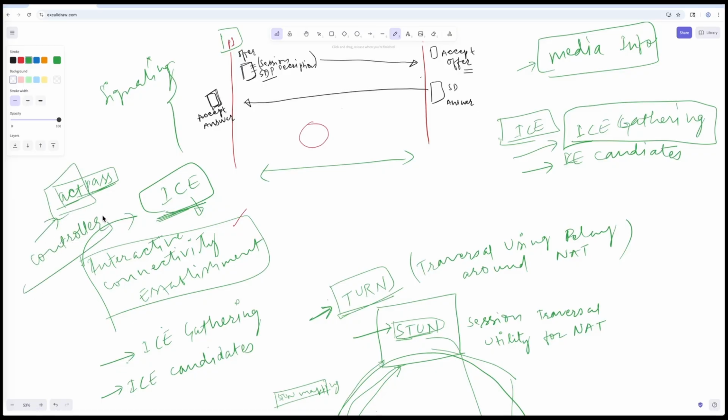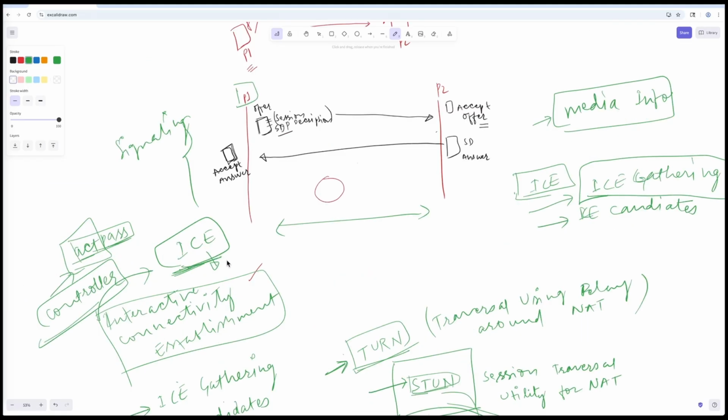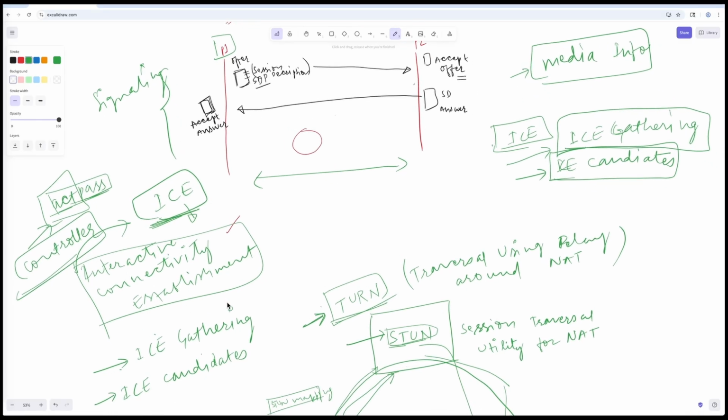These are all again buzzwords or jargon used in WebRTC. That's why I'm telling you everything, so that it's clear for you. So one side of ICE will start behaving like the controller. But even before that, there is one more thing that you have to do. You have gathered your ICE candidates on both sides. The ICE gathering is done.